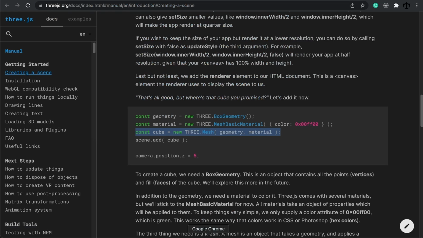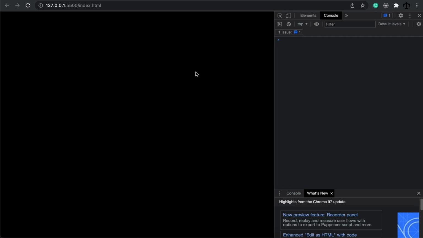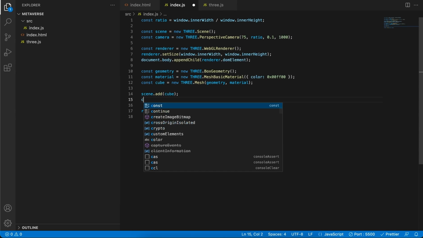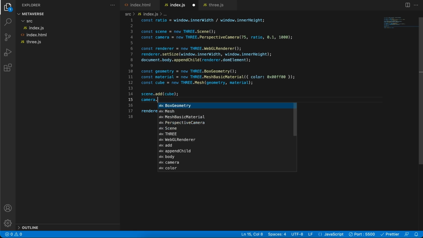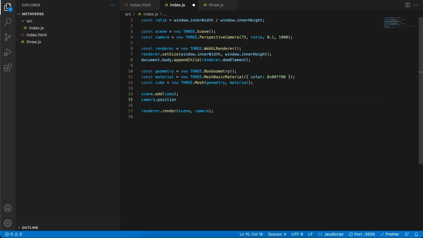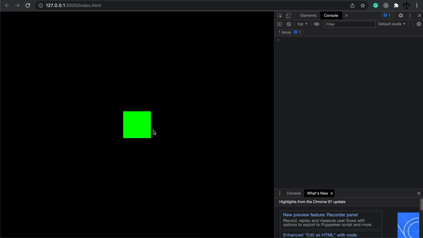But will we really? If we go back and check it out, it is still blank. The reason is that the camera is on top of our cube and there's no way for us to see it. So we have to go back and reference our camera and change the position. Let's add 6 or 7 to our Z position. Now that we've moved it back, we will actually be able to view our green cube.